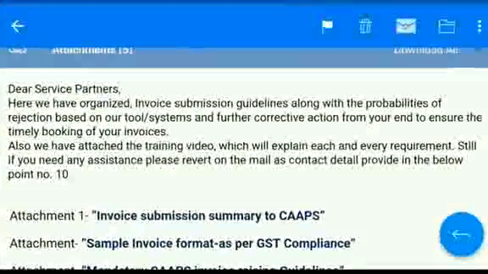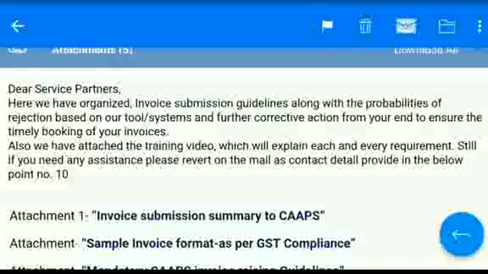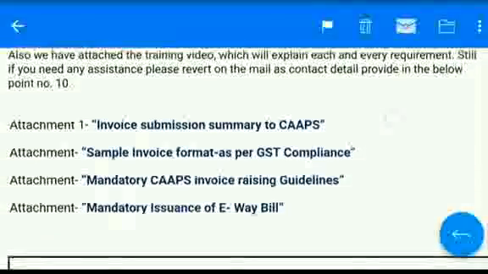Dear service partners, here we have organized invoice submission guidelines along with the probabilities of rejection based on our CAPS tool and JD system, and further corrective action from your end to ensure the timely booking of your invoices. Also, in this video, I will explain each and every requirement. Still, if you need assistance, please revert on the mail as per the contact detail provided in point number 10.